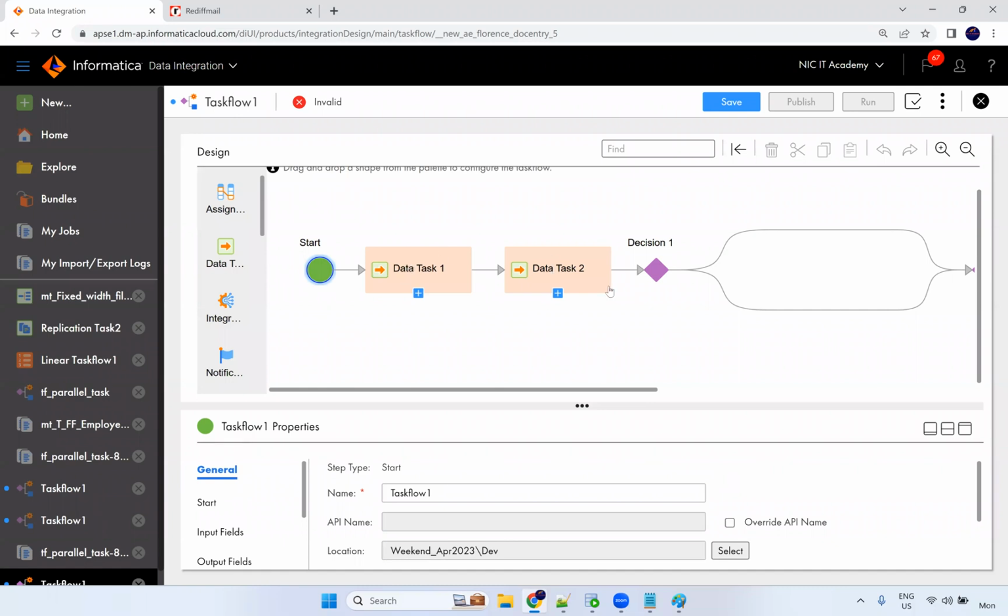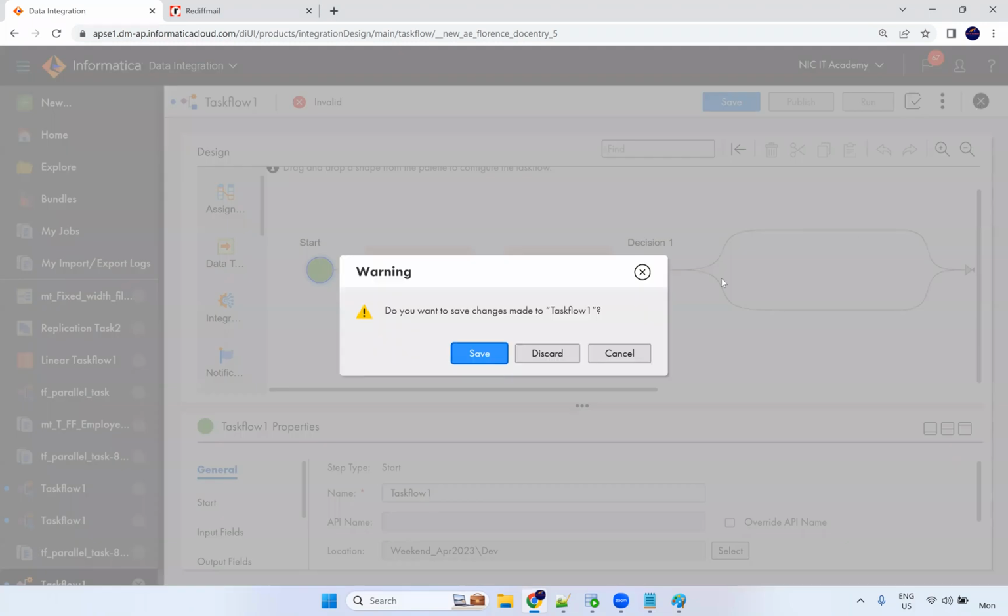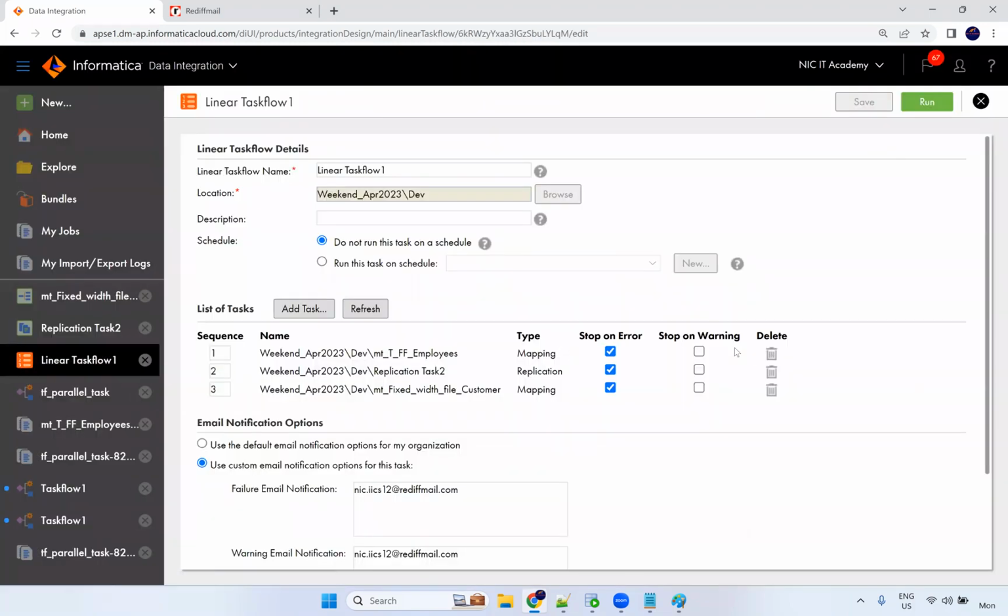So these two will be running. Once it is completed, we will have the decision task here. Based on this, it will go this way or this flow. But we do have a lot of other concepts. I will tell you the task flow. Any questions here now? You are clear, right?